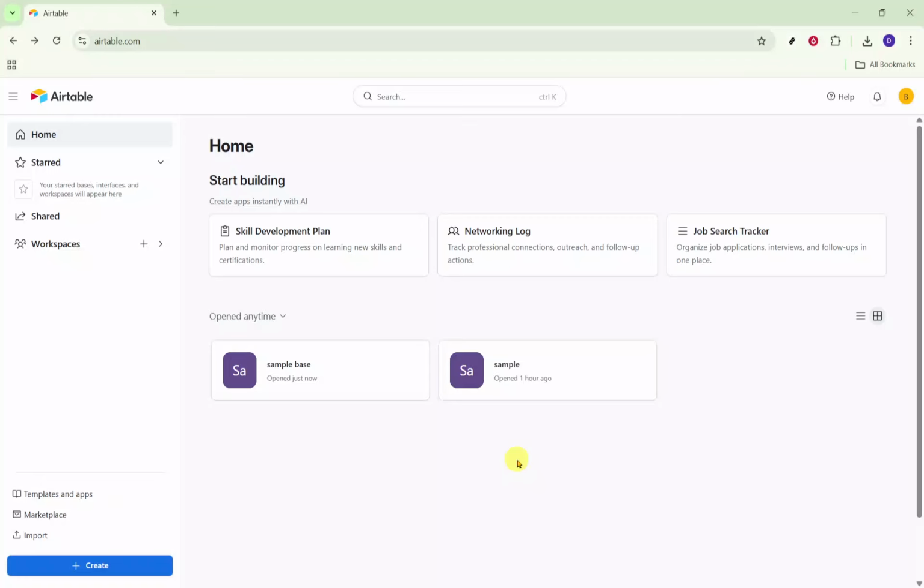In today's video, I'm going to teach you how to automatically copy values from one Airtable field to another. We'll set up the automation trigger that watches for changes, which is the foundation for copying values between fields.